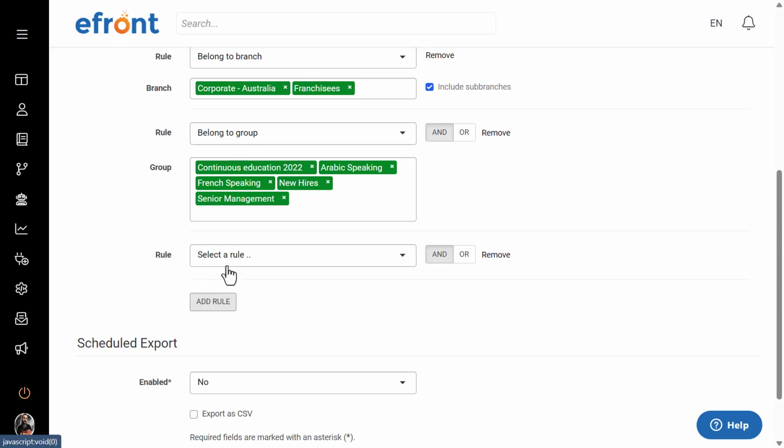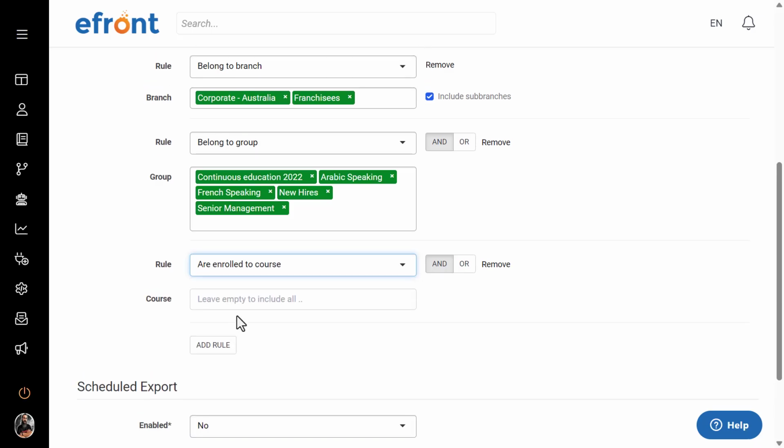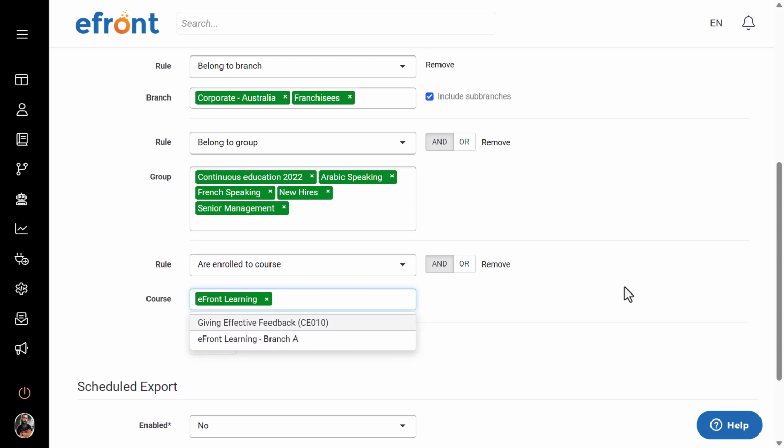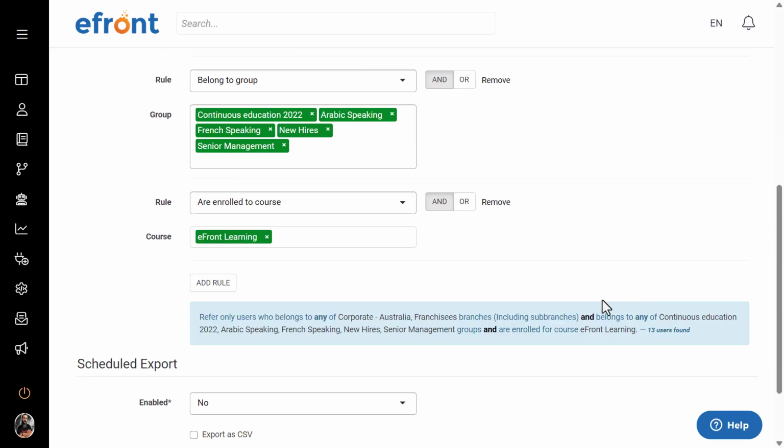Let's be more specific. I also want people that are enrolled to a specific course. Which one? Well, I have a course for eFront. So I can pick it from here. And now you see it found 13 specific people.